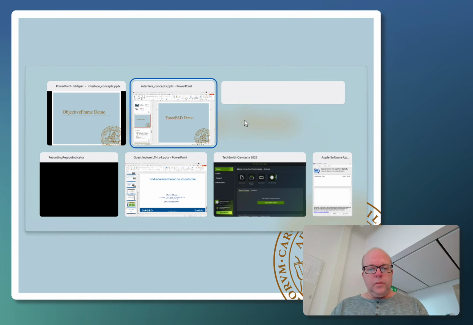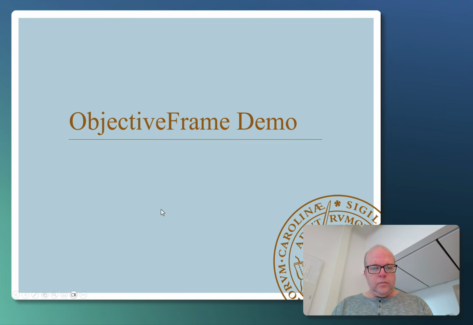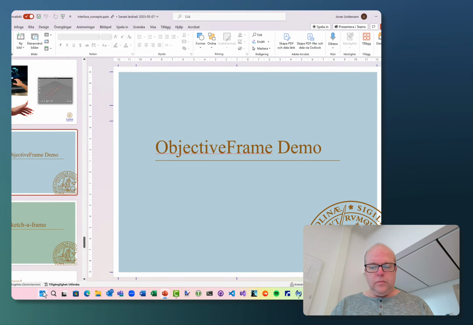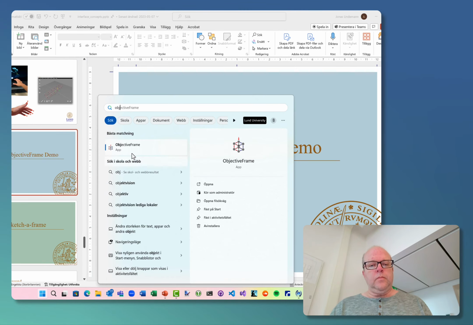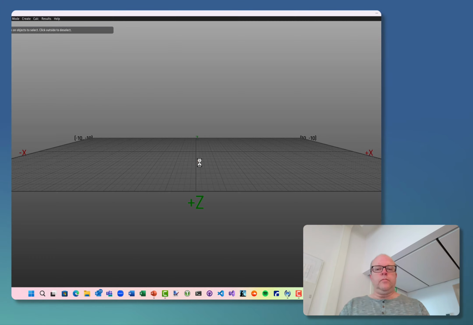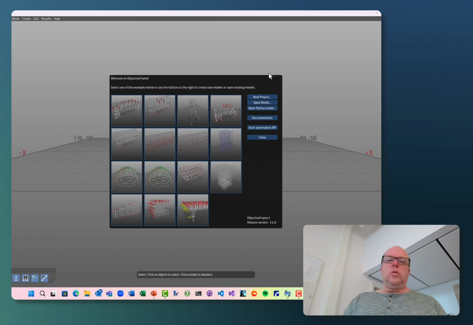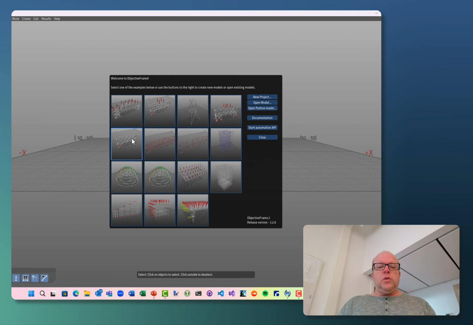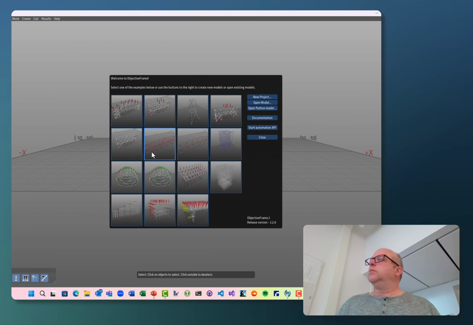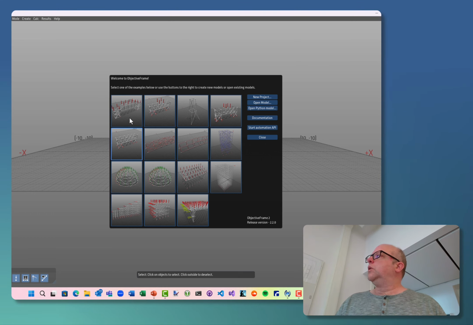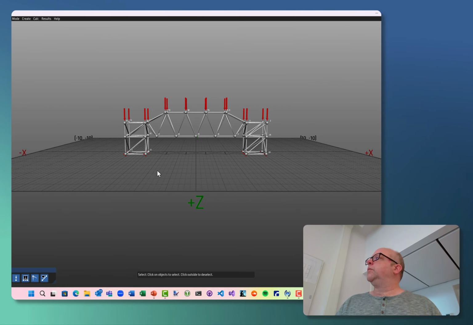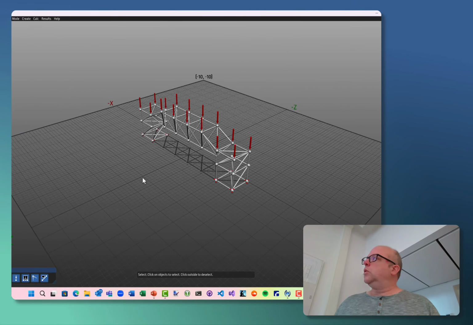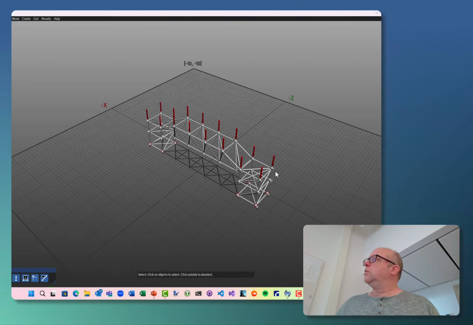So let's see here. So this is how Objective Frame looks. It's a bit, because my screen has a strange resolution here. We have a starting model screen here where you can select some predefined models. So let's try this one here, and you can see you can rotate it here. You can zoom.